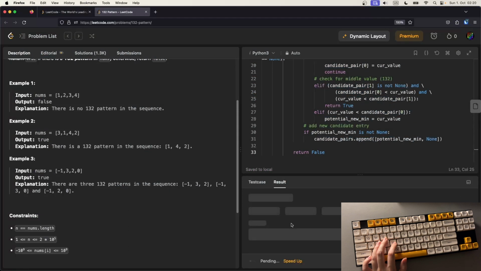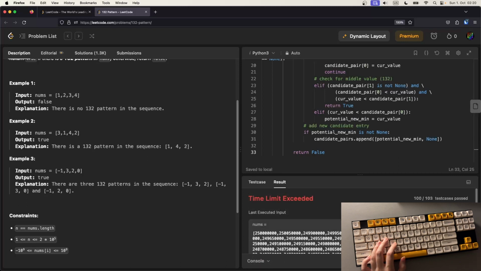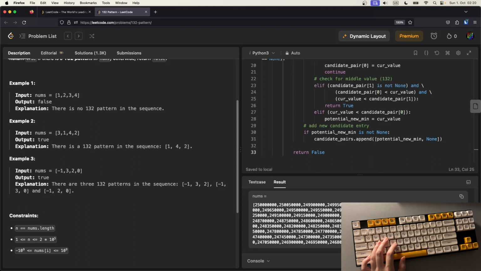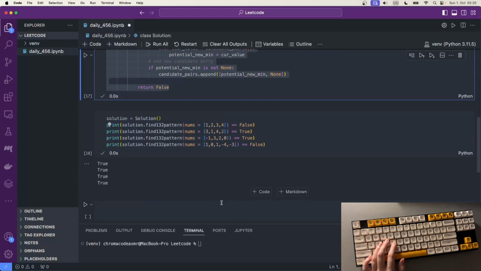Okay, so first the 3 test cases are still running. And now let's try the final result. Nope, we're still exceeding the test case. Let's see how long this is.